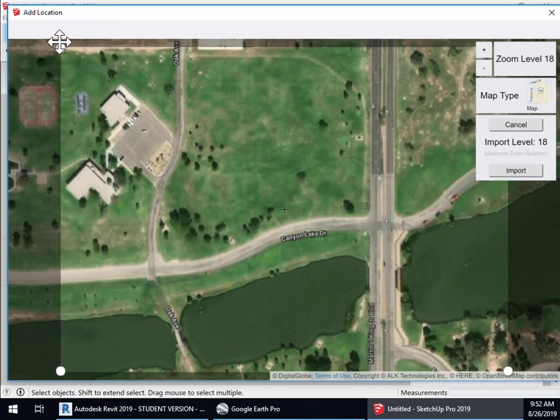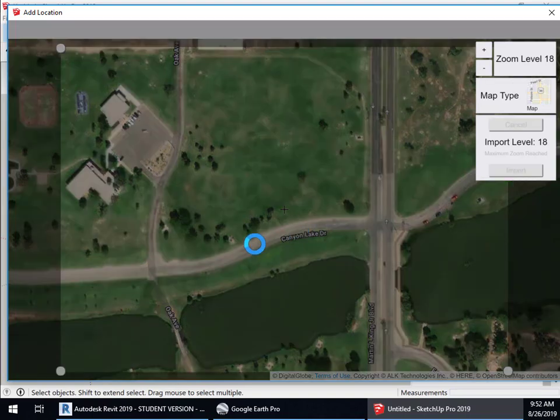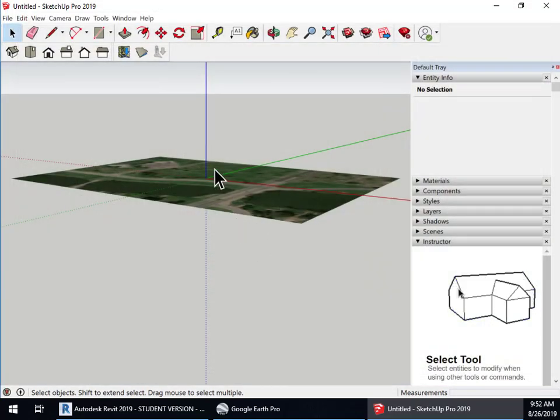I'm going to include some of this building next to it. This is my site right here, right? Martin Luther King, Canyon Lake, Oak Avenue. And that's probably good enough. And so I'm going to import this into SketchUp. It's going to take a second. So now we've got this imported into SketchUp.